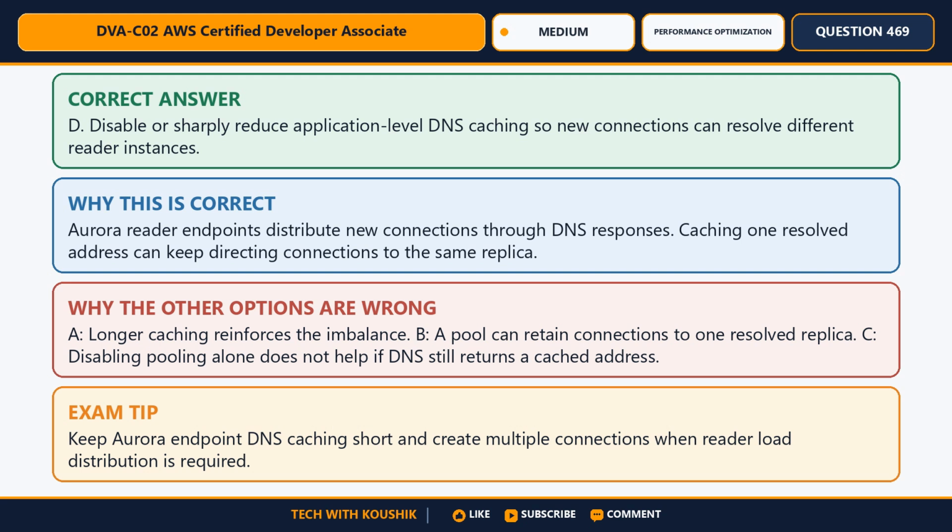A. Longer caching reinforces the imbalance. B. A pool can retain connections to one resolved replica. C. Disabling pooling alone does not help if DNS still returns a cached address. Exam tip. Keep Aurora endpoint DNS caching short and create multiple connections when reader load distribution is required.